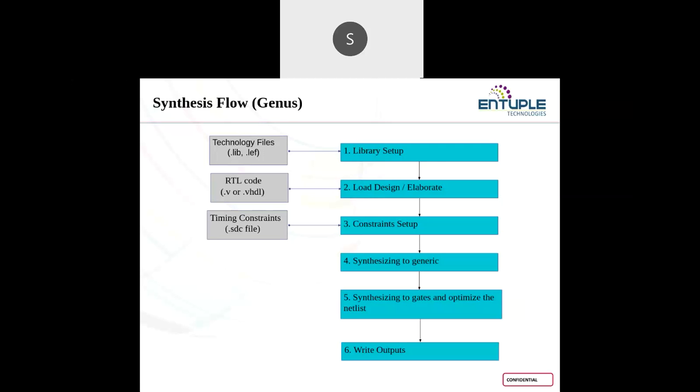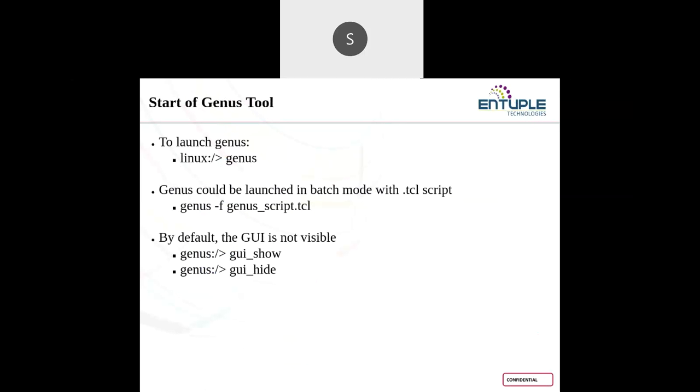In the same way, one more file is generated by default upon invoking the Genus tool, which is genus.log. It includes the complete execution summary of my synthesis process. All these things will be checked at the end, with writing out the outputs along with the gate level netlist and the SDC file. So this is all about the synthesis flow. Now I'm moving further to how I can start invoking the Genus tool.